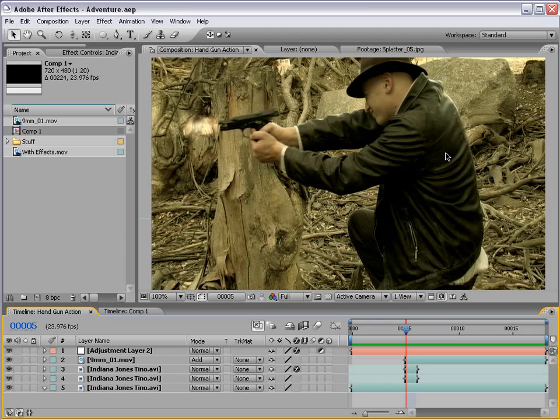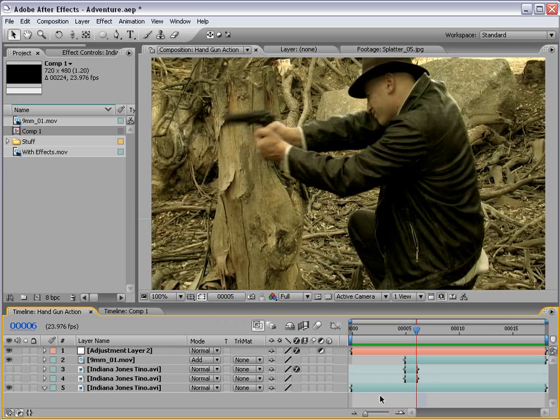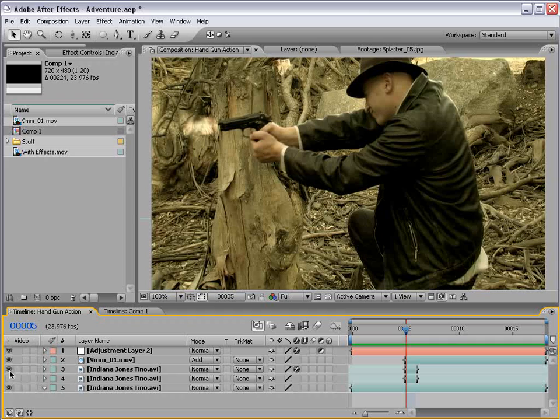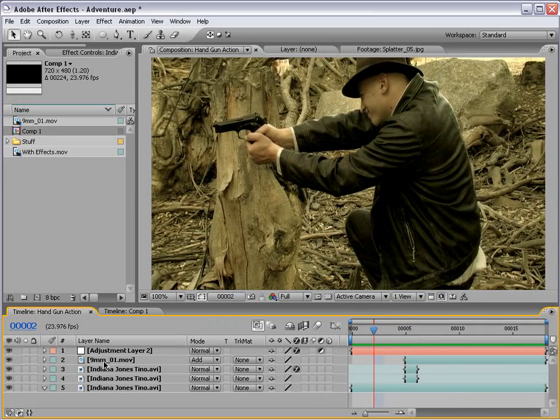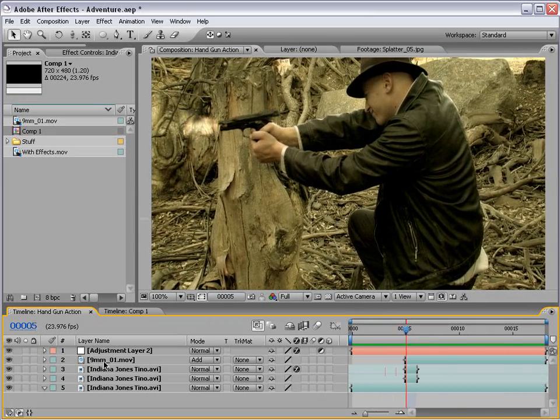Hey, what's up? Andrew Kramer here, and in this tutorial, we're going to be creating the blowback from a gun that doesn't actually have any blowback. So basically, we create this effect. Might be hard to see in the screen capture, so I'll just kind of go through it frame by frame.